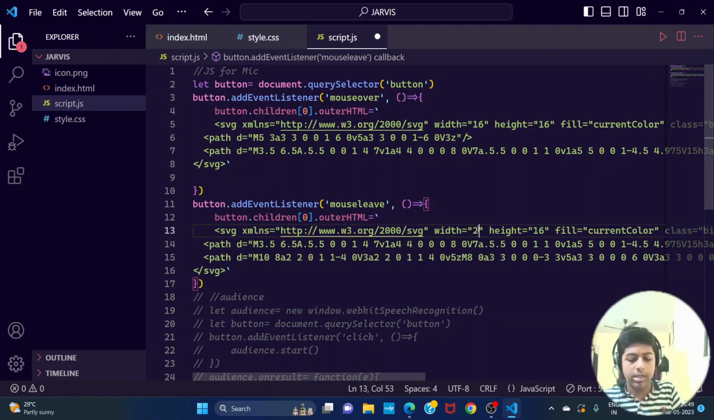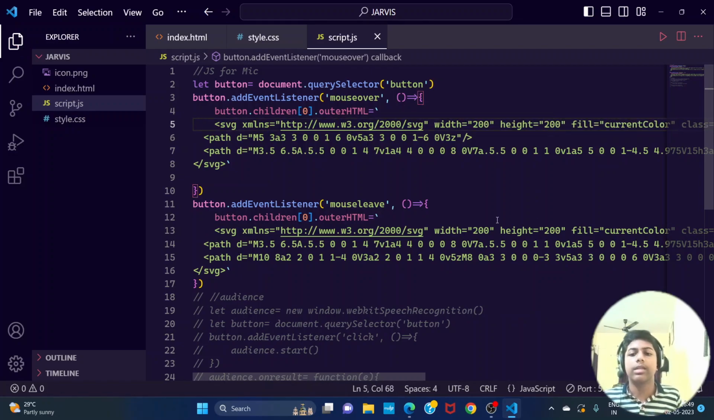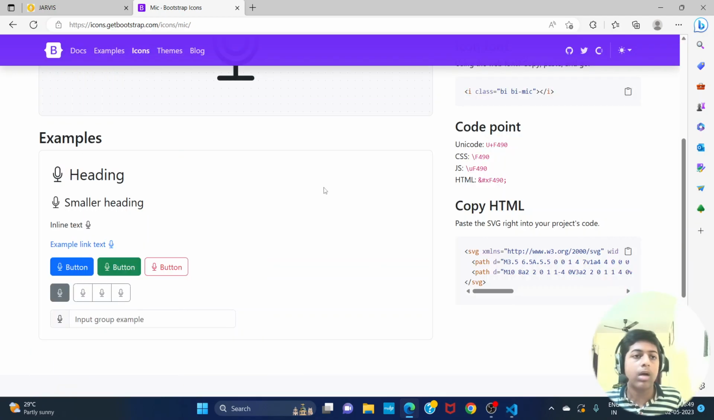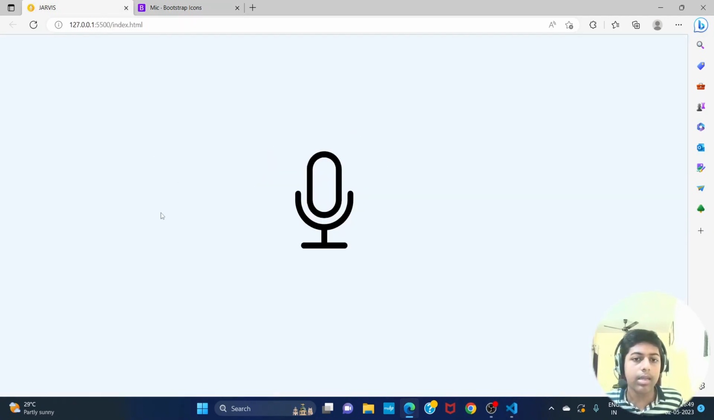In both, let's change the width and height. That's it. Let's save this and go back here. Now you can see something like this, right? The hover effect.